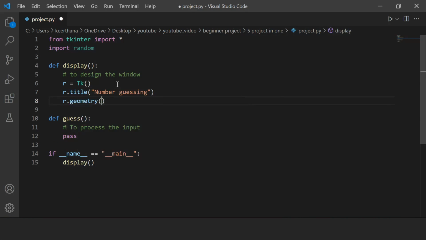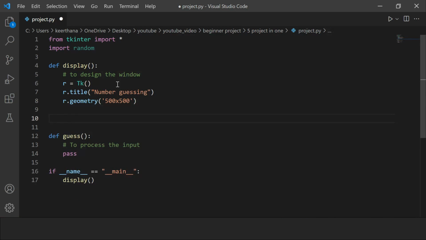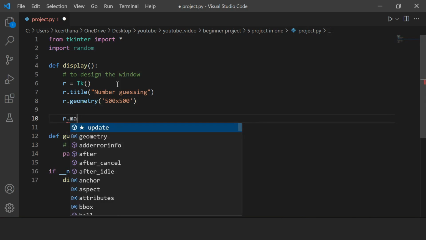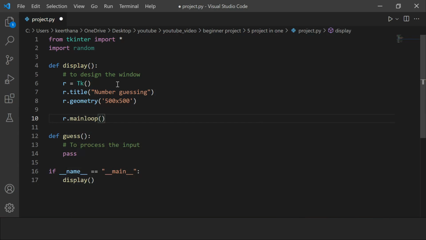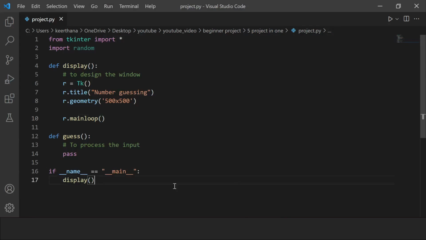Now it's time to run our GUI window infinite time. For that we have a mainloop() method. So call that method: mainloop(). We set everything. Now it's time to run this program and see the output. Yeah. Now we can see our nice GUI window with number guessing as a title. Yeah, now we set up our GUI window.